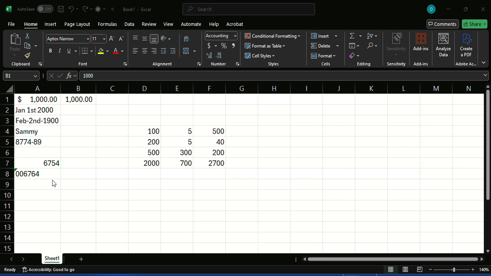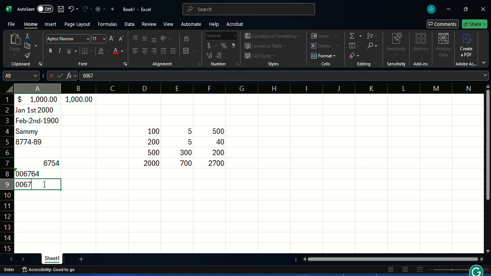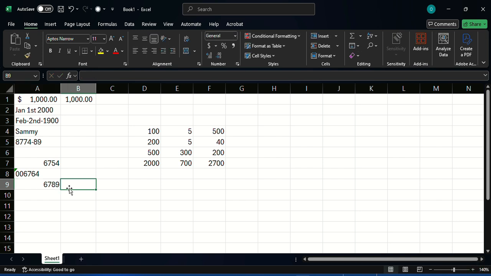For example, if I have this figure here, now if I type 006789, once I move out of that cell, you see that Excel automatically discards the insignificant numbers preceding the significant numbers.